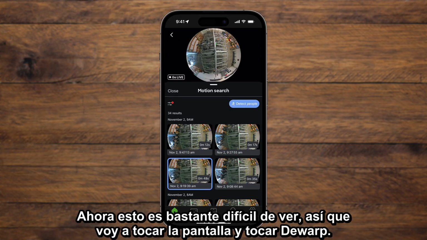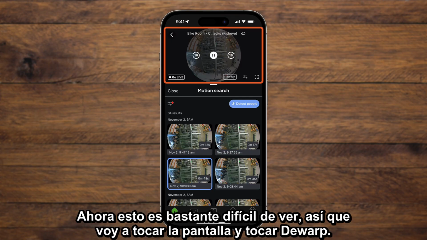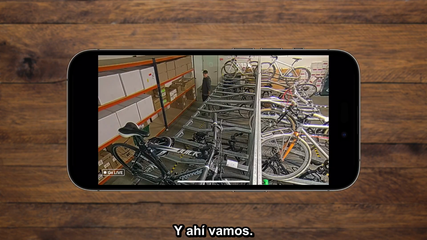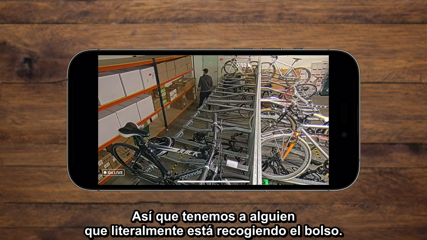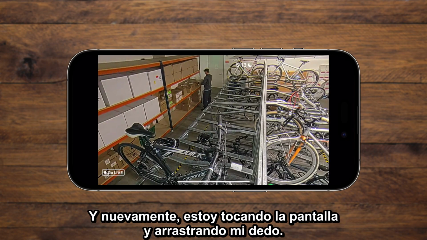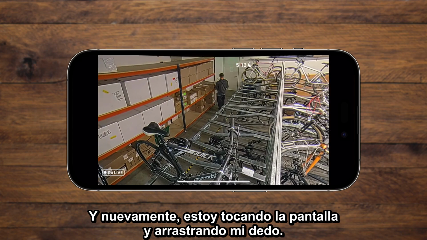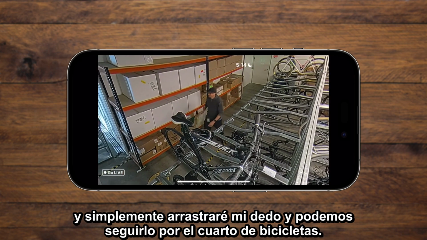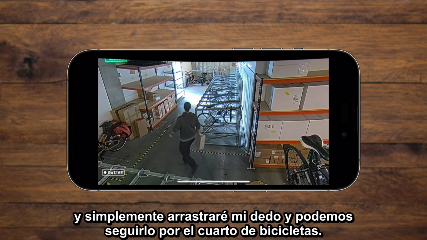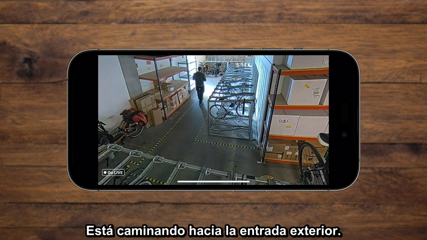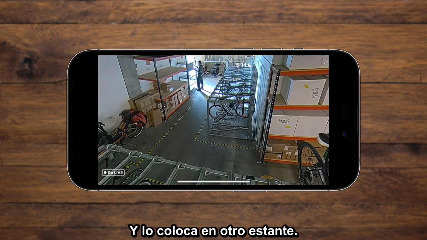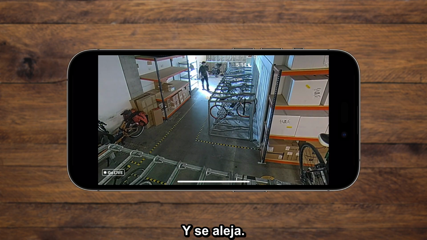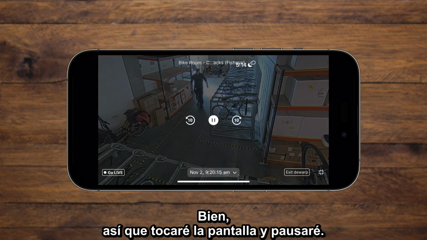Now, this is pretty hard to see, so I'm going to tap the screen and tap dewarp. And then I'll turn my phone sideways so we can see this a little better. And there we go. So we have somebody that's literally picking up the bag. And again, I'm tapping the screen and dragging my finger. So he's looking at the bag. And I'll just drag my finger and we can follow him through the bike room. He's walking toward the exterior entrance and he puts it down on a different shelf. And he walks away.